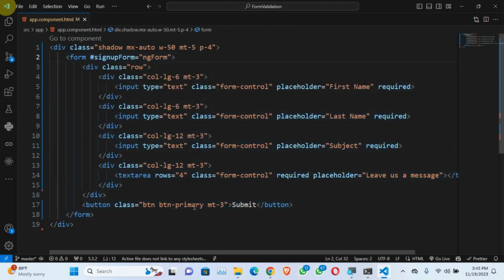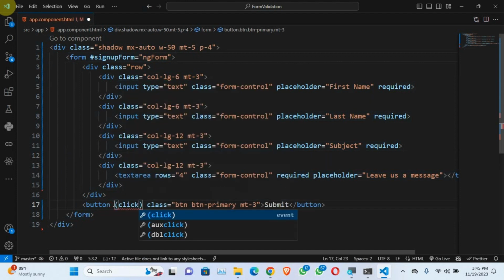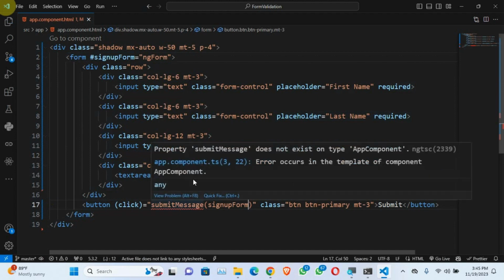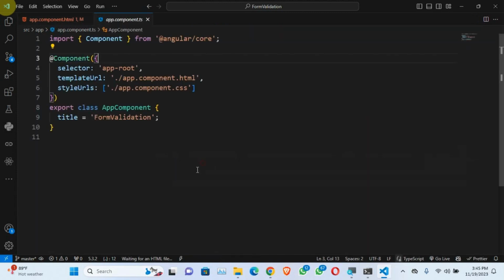Okay. And then let me just add a click event to this button. I want to show how those classes work. So this click event, let me just say submit message. And then I'm going to pass the submit button, the submit form variable to it. Okay. So we are having this error because this message is not defined inside the TS file for this component.